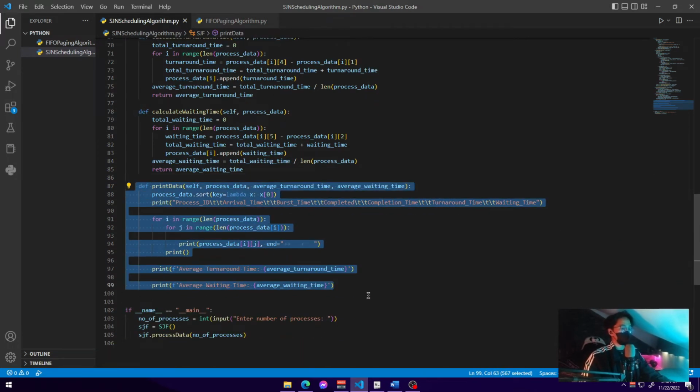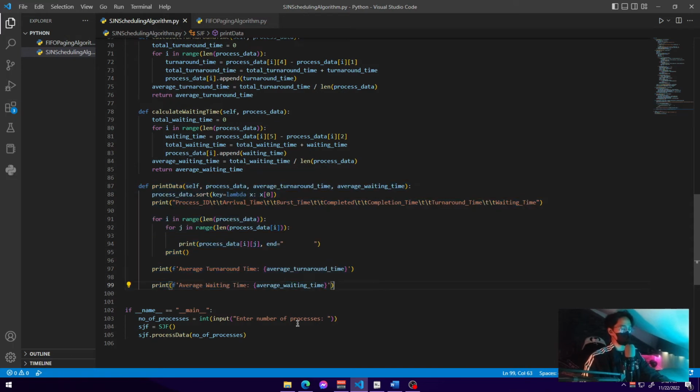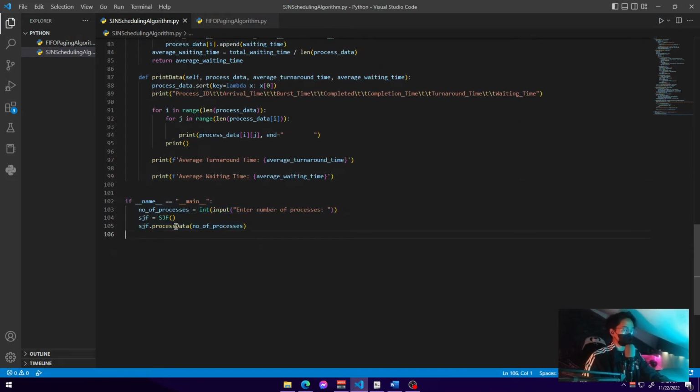This print data method, on the other hand, just prints all the data we calculated through these for loops that cycle through every process in the list. Finally is the main method, which is the starting point of the program, which initially asks the user how many processes there are in the sequence.